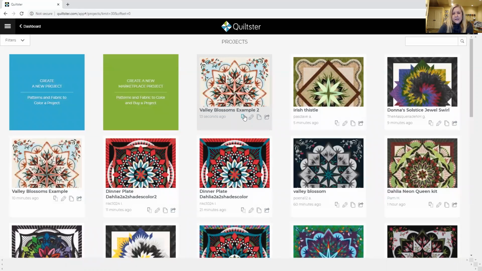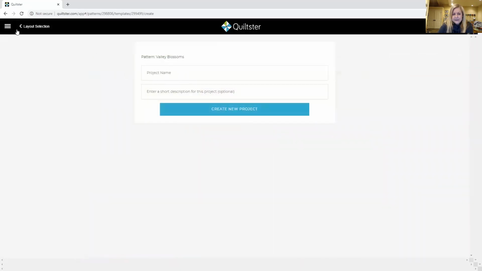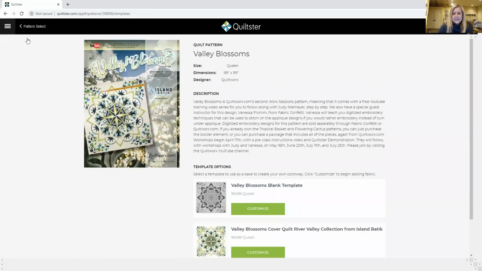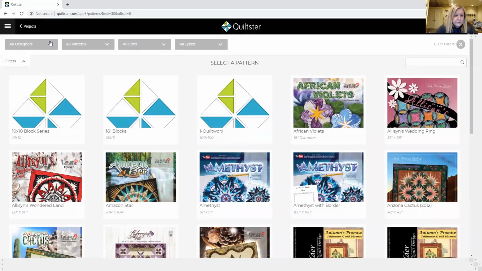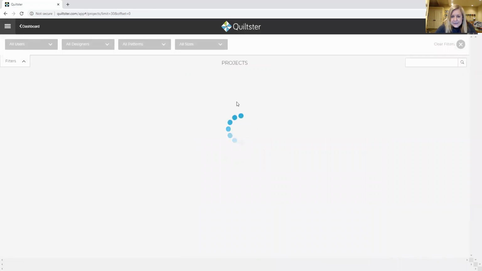So real quick, I could also duplicate it from here and open up a different version of it to color a different version by clicking on this button. That's the duplicate button. And that'll give me the ability to change the design. Oops. Go back to projects. And I can name it something new and it'll open up colored and then I can start from that point.